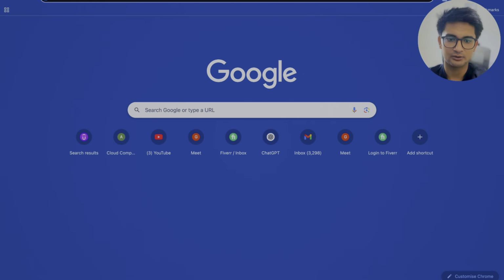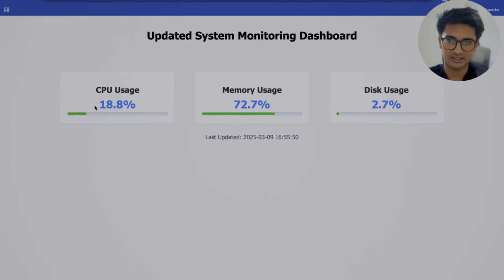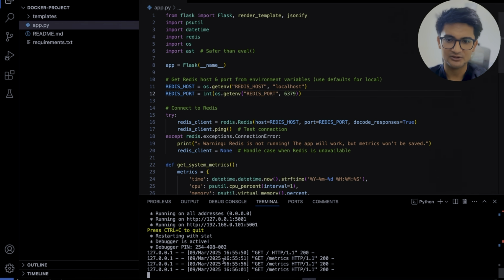So let's go to localhost 5001, and this is our application which is running, showing us CPU, memory, and disk. You can see very soon it's going to be updated, and it updates every 5 seconds. So very soon you will see it is updated now, and you can also see the logs here.